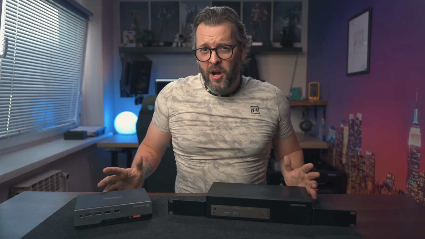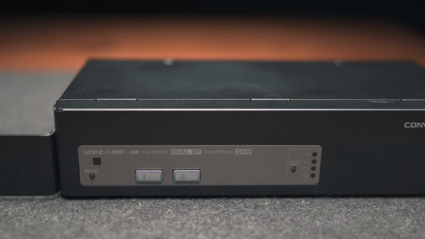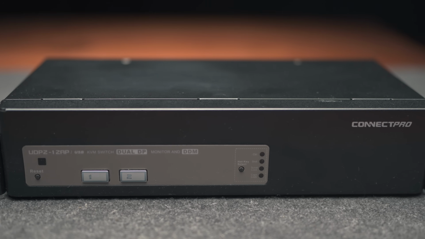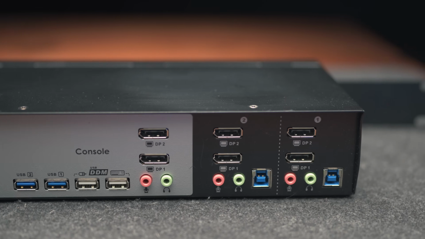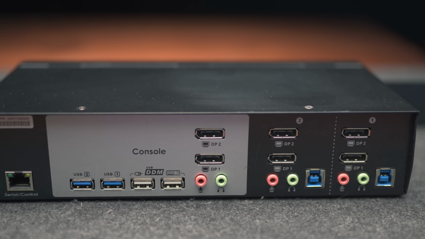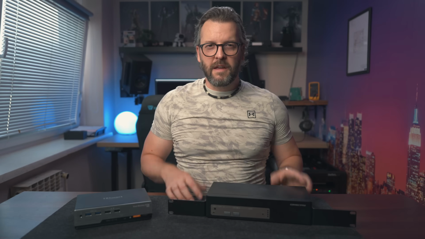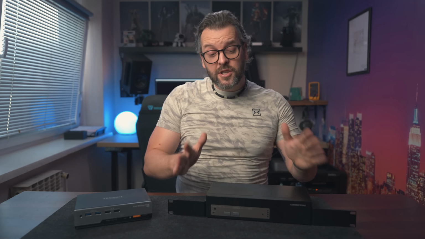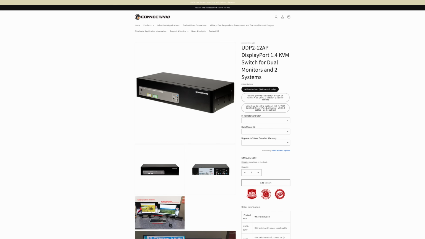Now, up until this point, I've been using this KVM switch, which is the Connect Pro UDP2-12AP, and as you can see, is a dual system, dual monitor KVM switch. If you haven't seen my review on it, I urge you to check it out. I'll leave a link in the description below, but the main reason for me buying it was the fact that it supports 4K at 144 Hz, and what's equally important, at least for me, it supports G-Sync.